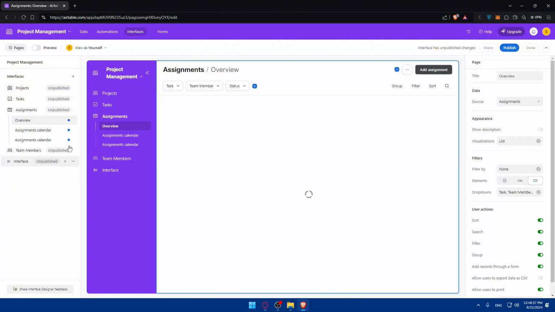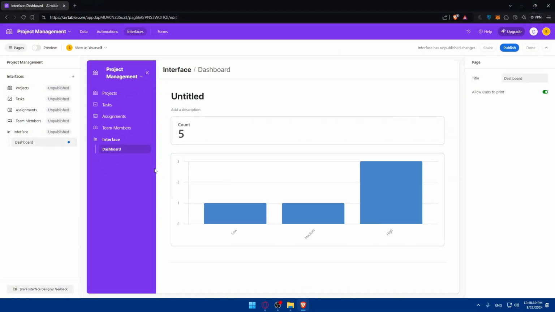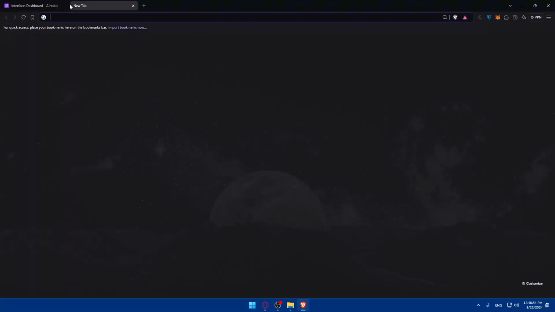And as you can see, nothing is published at the moment. Of course, I can publish it whenever I'm ready. For example, I even have here a dashboard, and this is my interface example. So I have some low, medium, high. I don't know what this data is, I just got it from this template. I don't know what it actually does, but I just showed you how to create an interface.